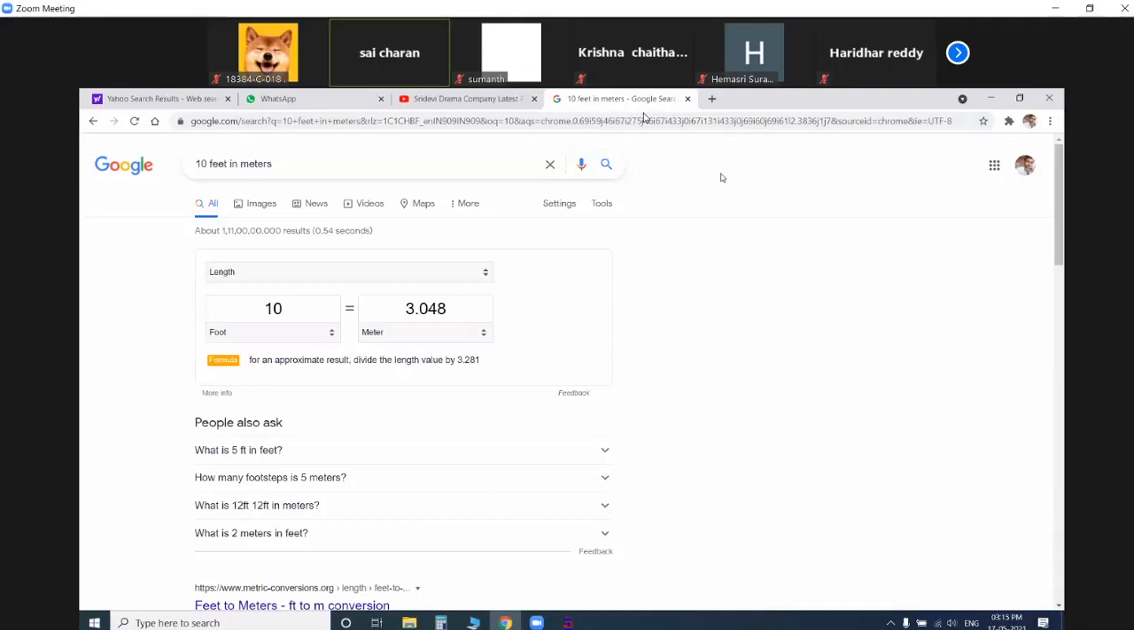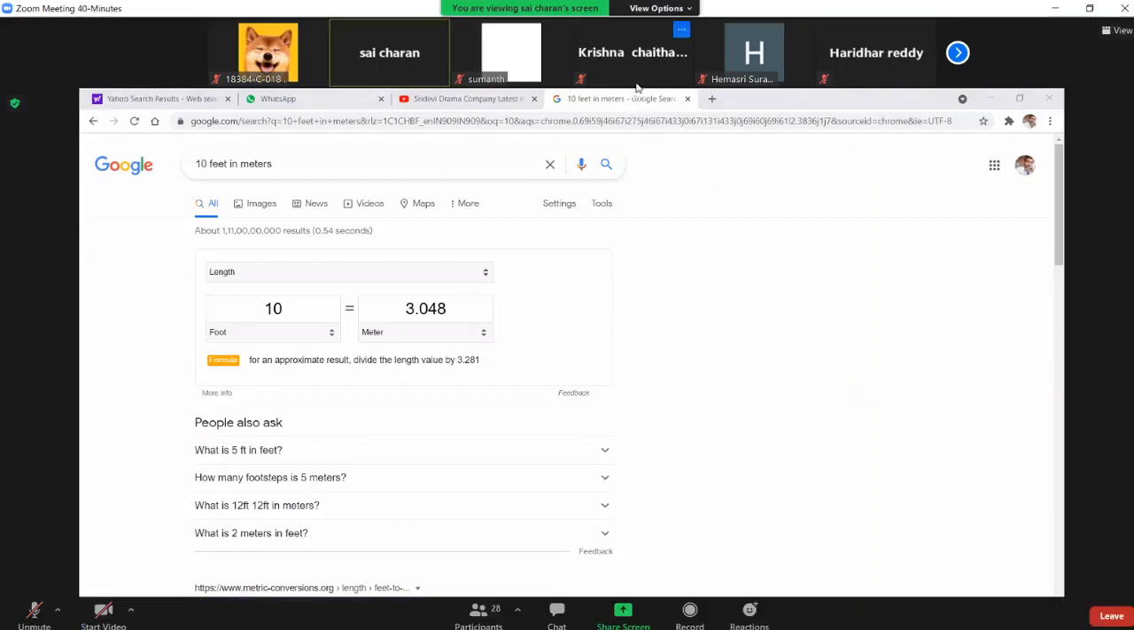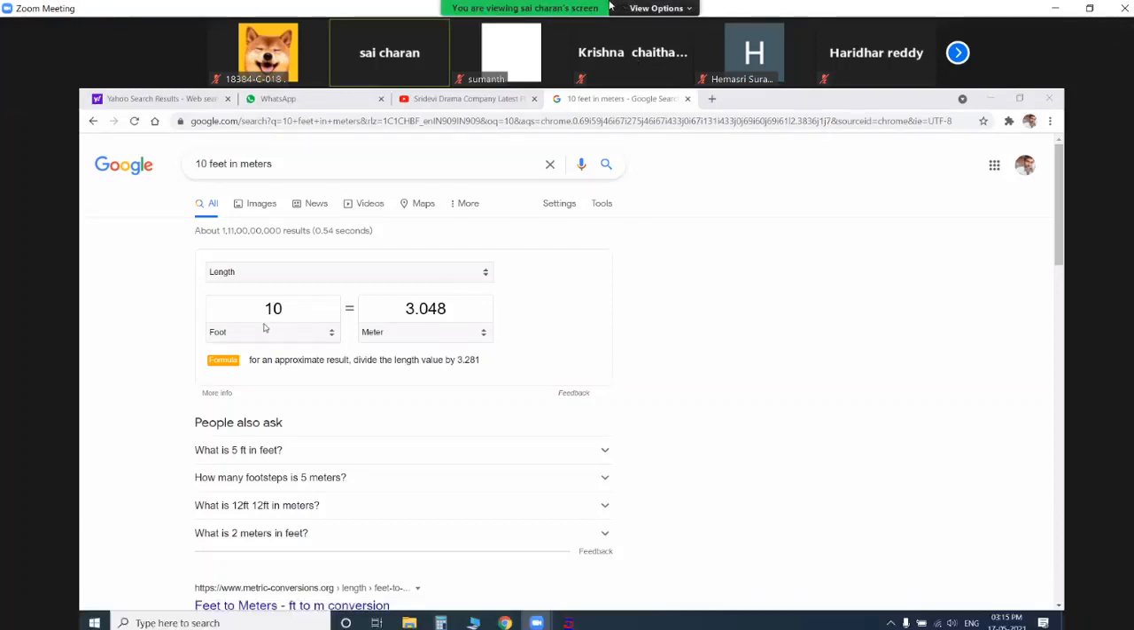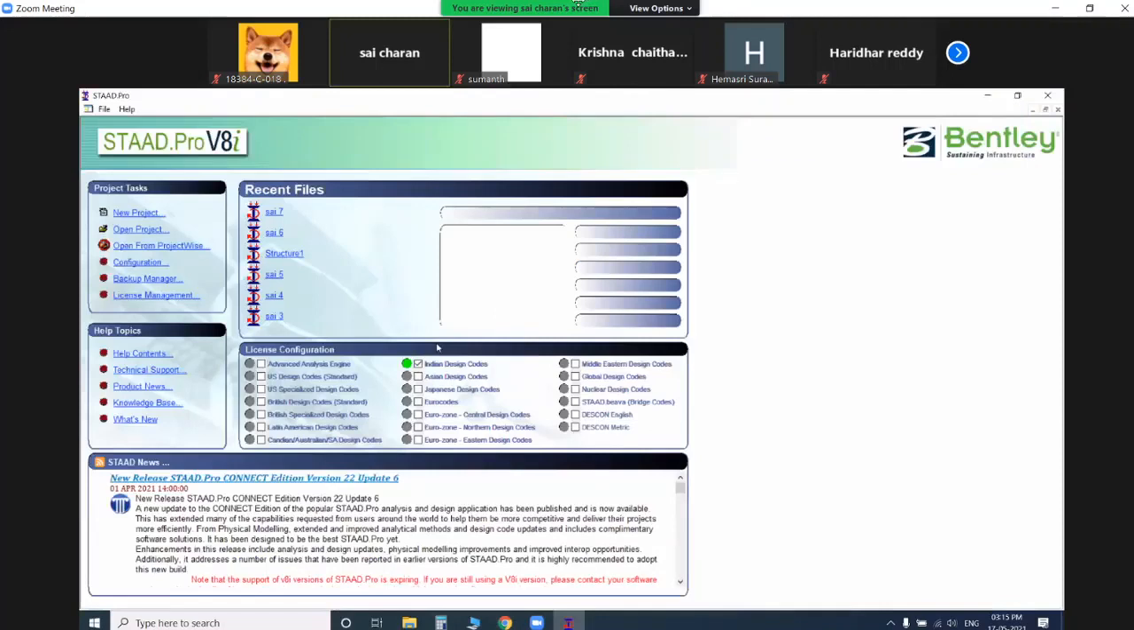Ten feet equals how many meters? 3.05. Previous questions are all in 3, 4, 5, 6 and so on, but in our AutoCAD plan mainly feet and inches are used. So those feet and inches we convert into meters, and that particular beam or building we can analyze in the model. For that purpose, I will explain 3 different types of methods.